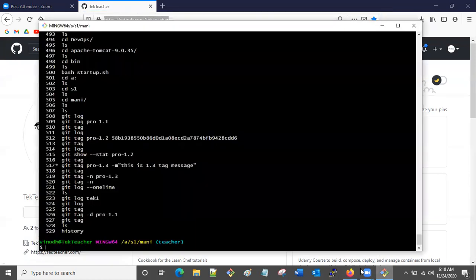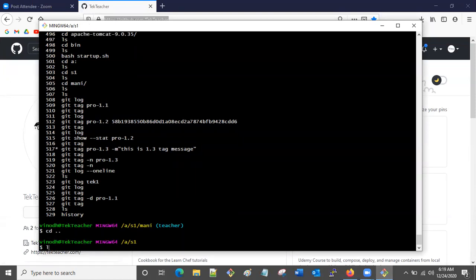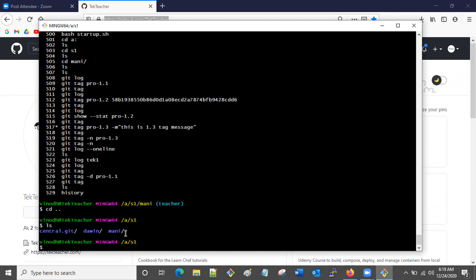Previously we were pushing to the central.git, right? We are working in the Money repository and pushing to the central.git. We are working in Darwin and pushing to the central.git. So at the end of the day, we are pushing to central.git. This is when the project is completely localized. In that scenario we will go with this, but we will use this scenario very little.